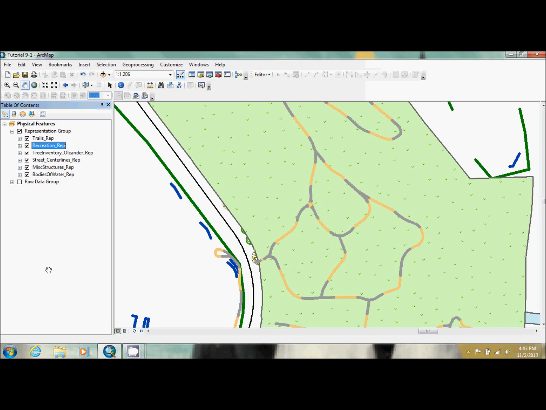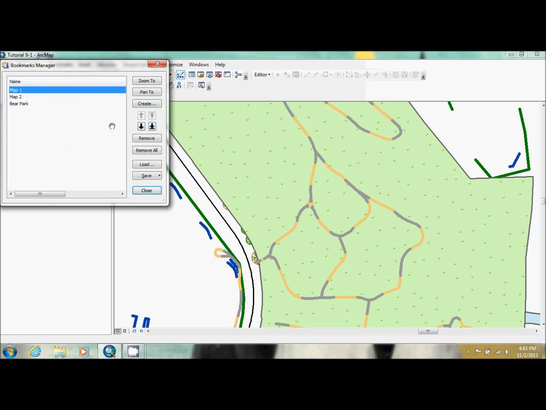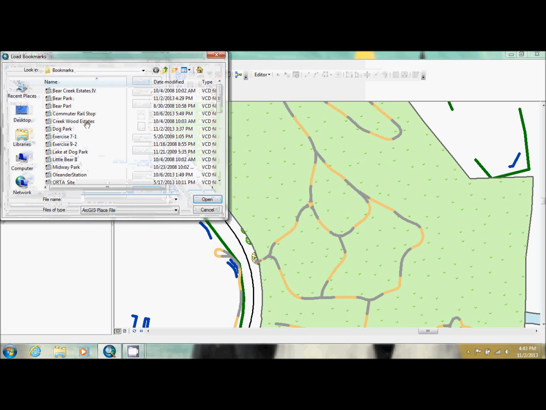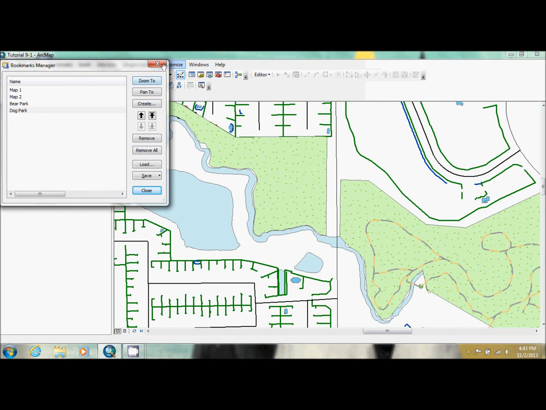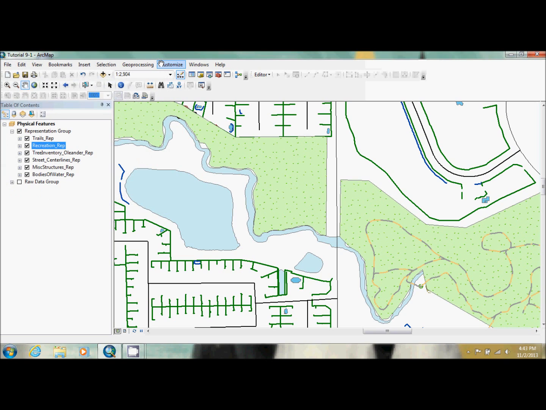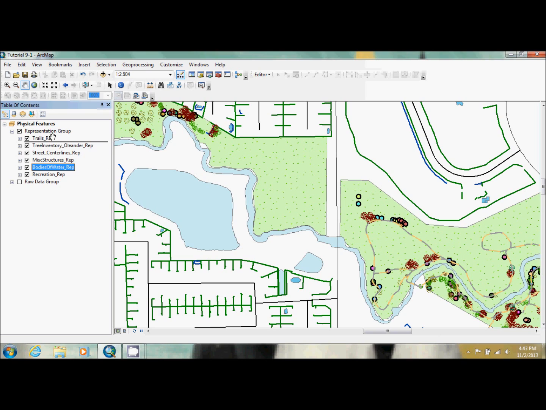Okay, and now they want us to load and zoom to dog park. Okay, and now we're there. Then we're going to open up our bodies of water. Oops, I dragged the wrong one up. Bodies of water is supposed to be just below trails. Okay, with that fixed, now I'm going to go into the properties for bodies of water.